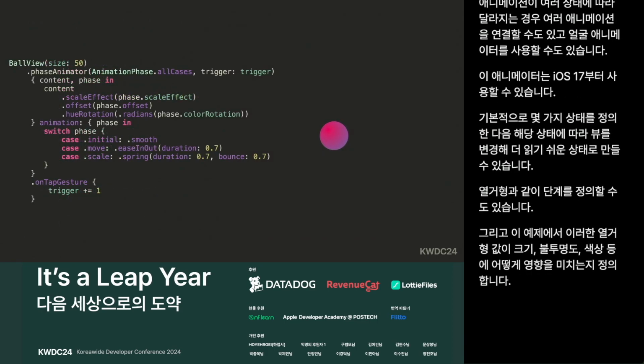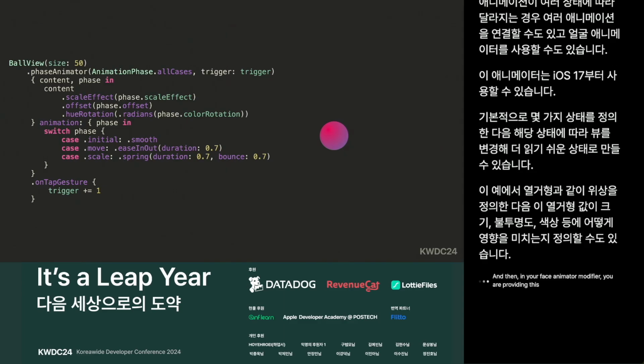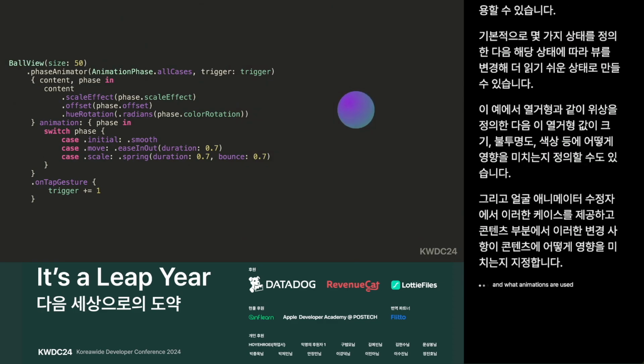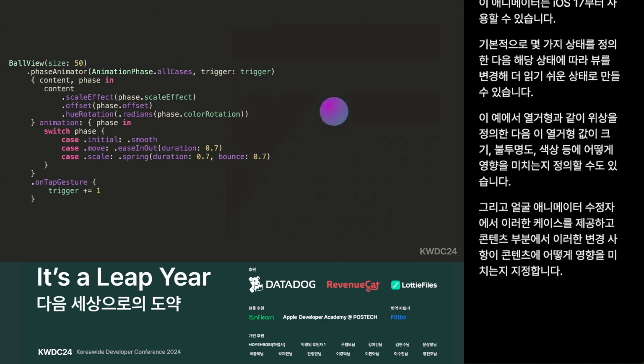And then in your phase animator modifier, you are providing these cases and just specifying in the content part how this changing affects the content and what animations are used within each phase. So it's very performant for this purpose.